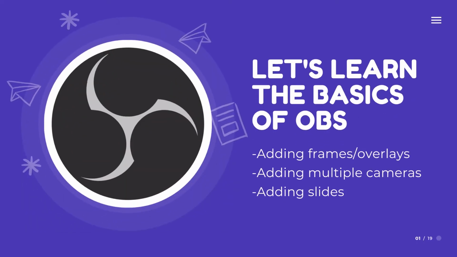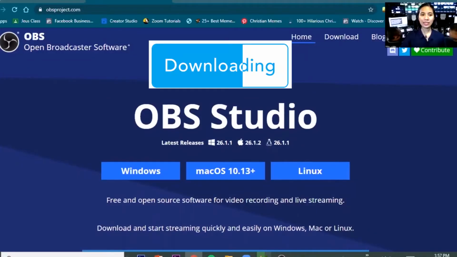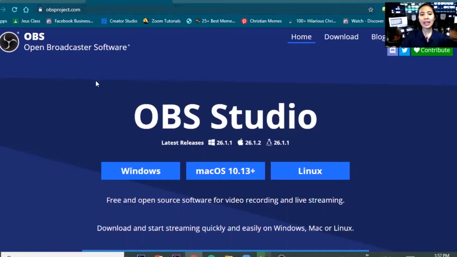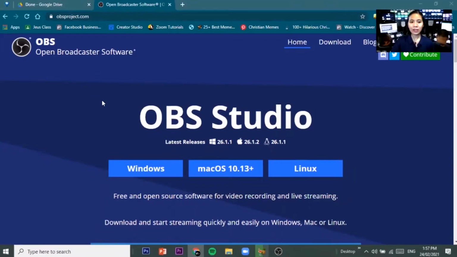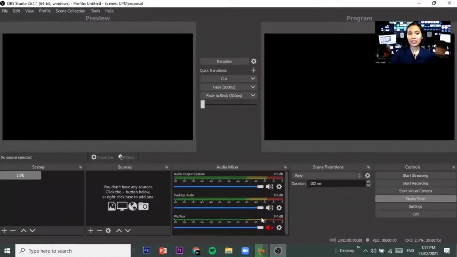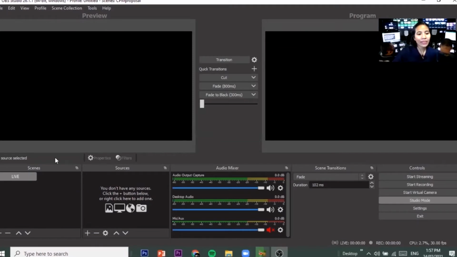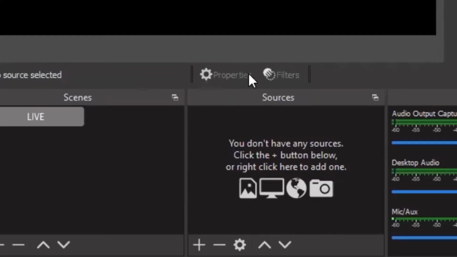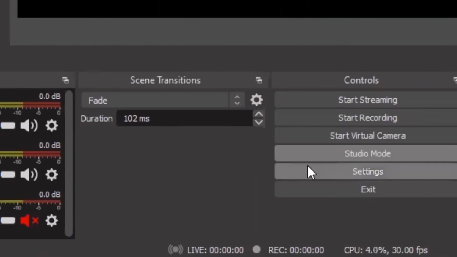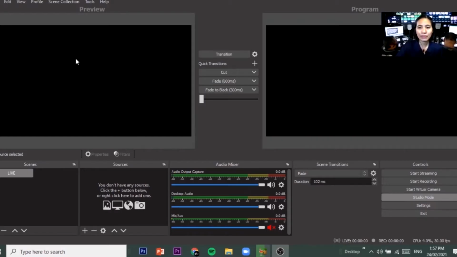So let's get started. The first step, brothers and sisters, is to get and download OBS or Open Broadcaster Software. Just type obsproject.com in your search bar in the browser and download whatever is available or fits for you, Windows or Mac. This is how the interface of OBS looks like. We have here the scenes, the sources, audio mixer, transitions, and other controls. This is the preview screen and this is the program screen.